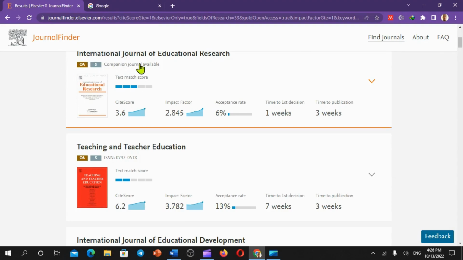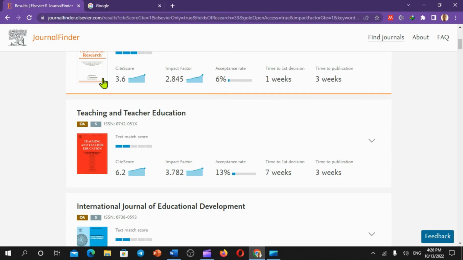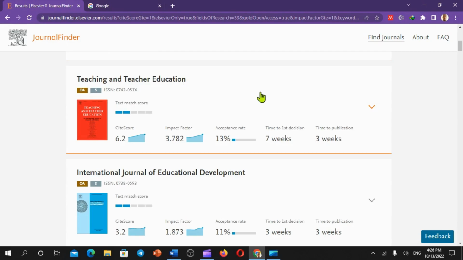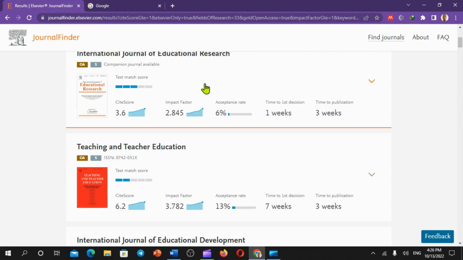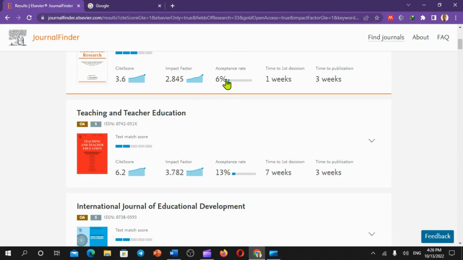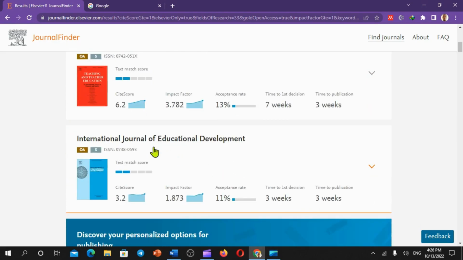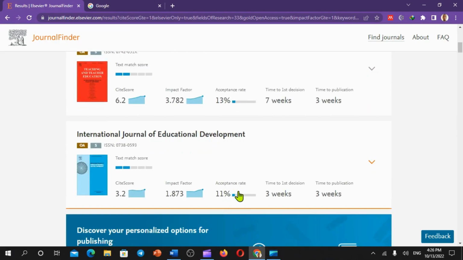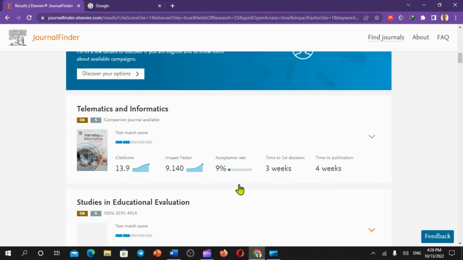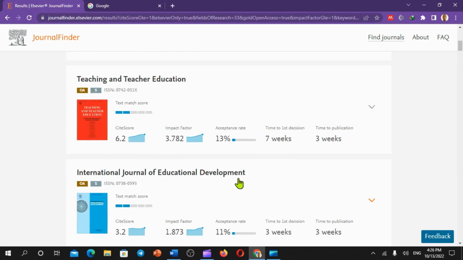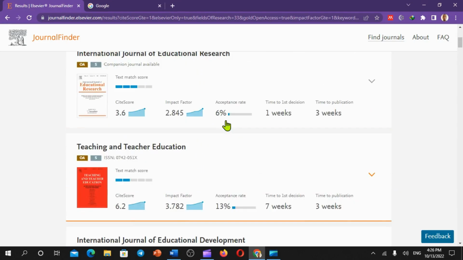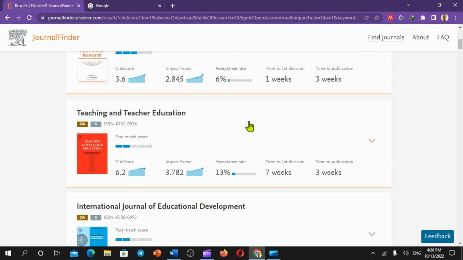In my next video, I will tell you how these things work, and there are additional issues related with publication fees. Now, after reviewing all this information, you'll decide which journal you are going to submit to. Especially the acceptance rate: here 60%. For this journal, it is 30%. International Journal of Educational Development, 11%. So I can look at all these issues and decide which journal I should submit my paper to.